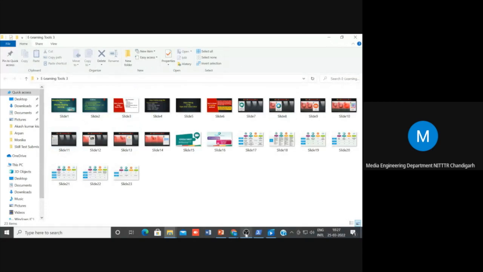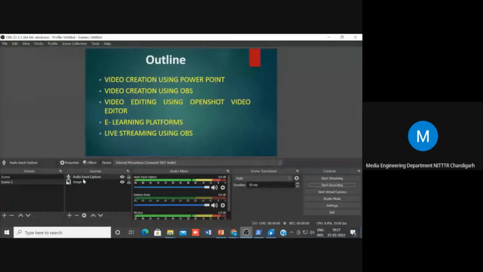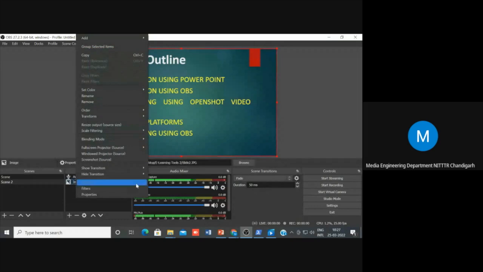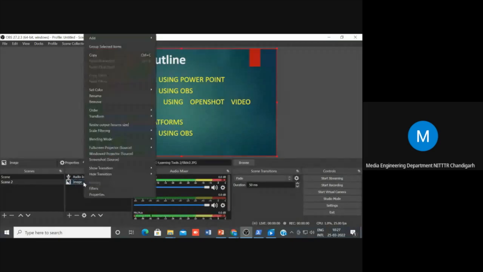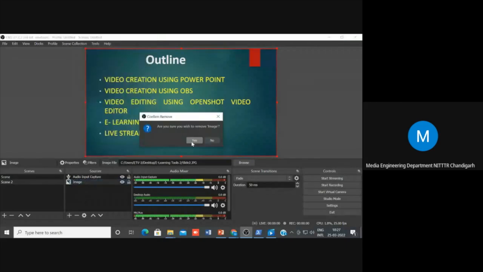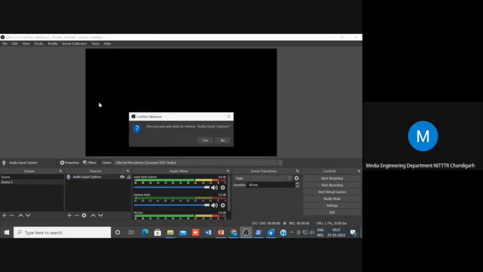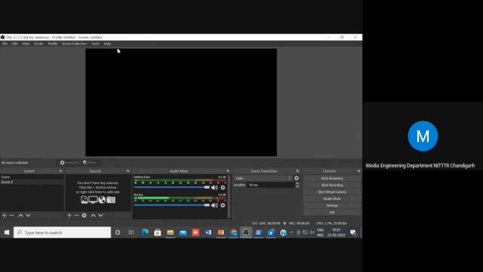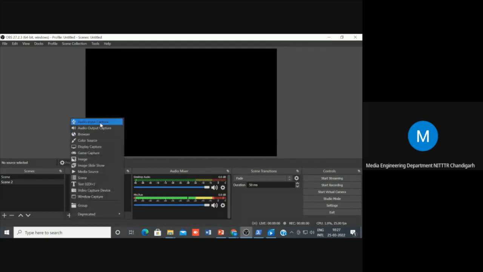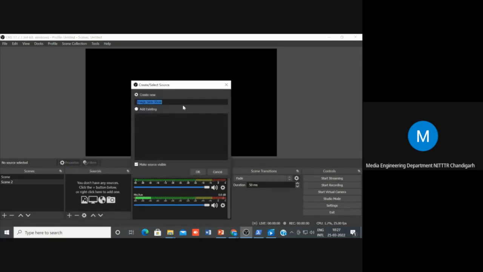So now what will we do? We'll go to the OBS again. I'll remove this image source from here. Just right click and remove the source from here. Remove. Okay. You can remove the audio source also. Right. So now I'll select the image slideshow. Okay.